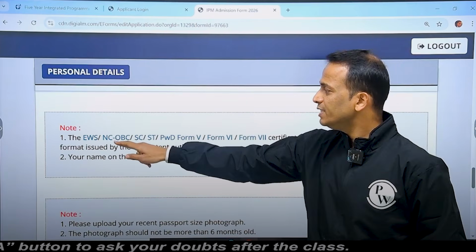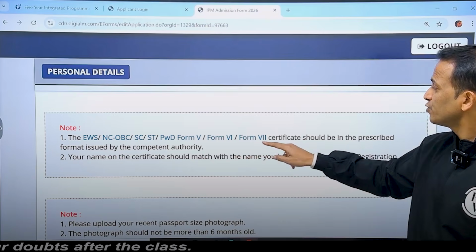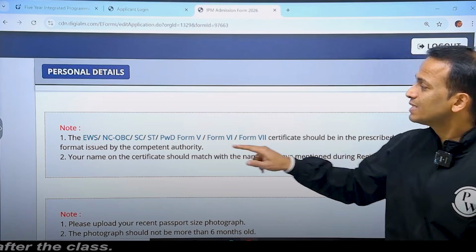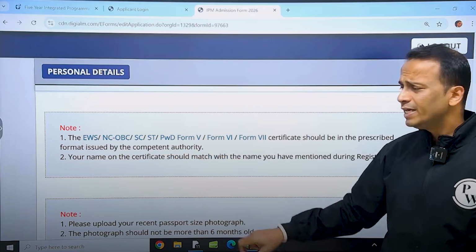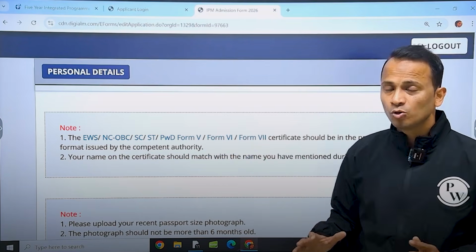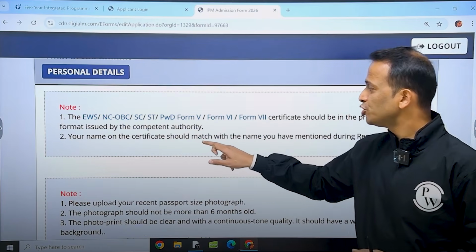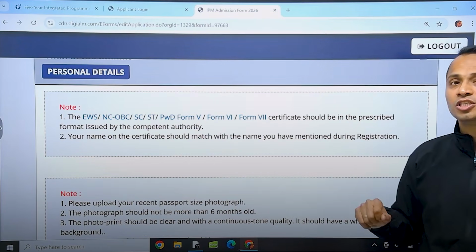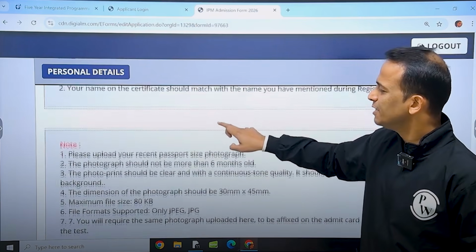तो नोट सेज दैट द ईडब्ल्यूएस, एनसी, ओबीसी, एससी, एसटी, पीडब्ल्यूडी फॉर्म 5, फॉर्म 6, फॉर्म 7 सर्टिफिकेट शुड बी इन द प्रिस्क्राइब्ड फॉर्मेट issued by the competent authority. तो यहाँ पे क्लिक करेंगे आपको फॉर्म 5 मिल जाएगा, फॉर्म 6 मिल जाएगा, फॉर्म 7 मिल जाएगा. ओके, सो फॉर्मेट प्रॉपर होना चाहिए. योर नेम इन द सर्टिफिकेट शुड मैच विद द नेम यू हैव मेंशन्ड ड्यूरिंग रजिस्ट्रेशन. ऑब्वियसली ये तो बहुत ही बेसिक सी चीज है.